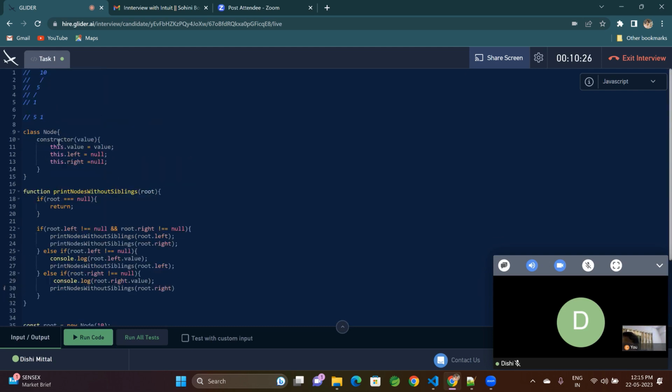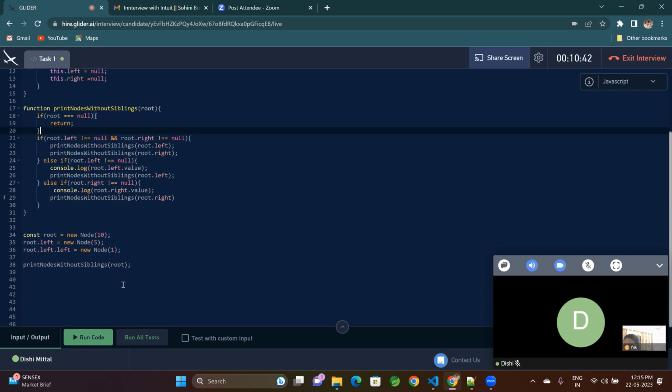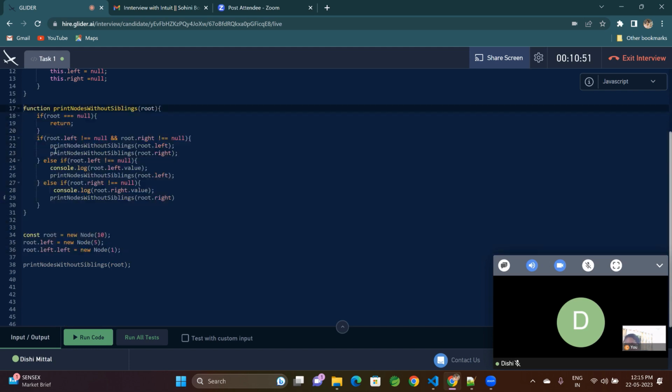Sure. So the construction here is fine. If root equal to null then it's fine, and if not equal to null, it is direct only. I'm not going to do a for loop, so it will be O(n) only. Here we are not performing any for loop, just if-else conditions, so it will be big O n.